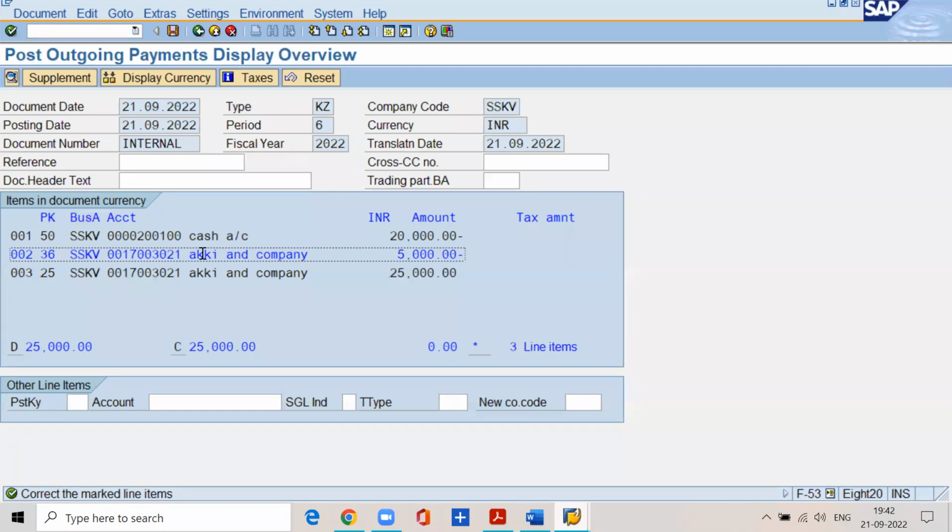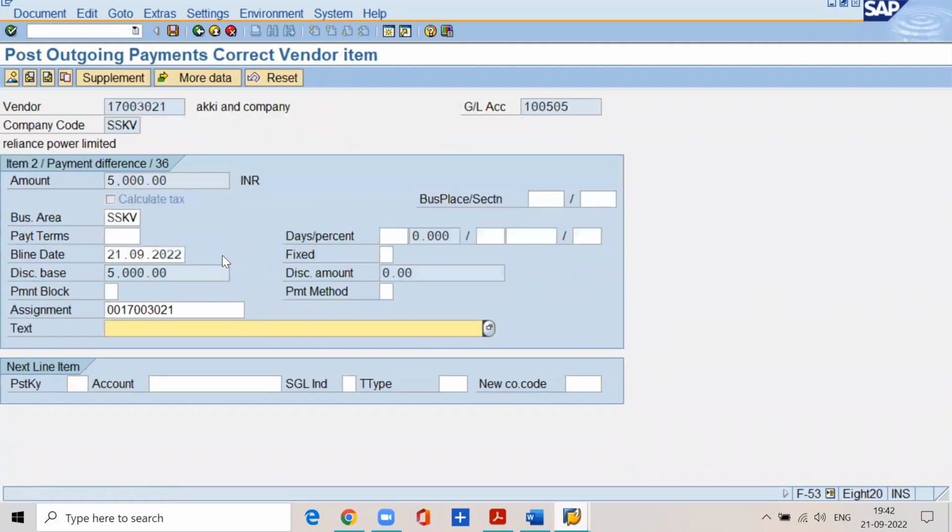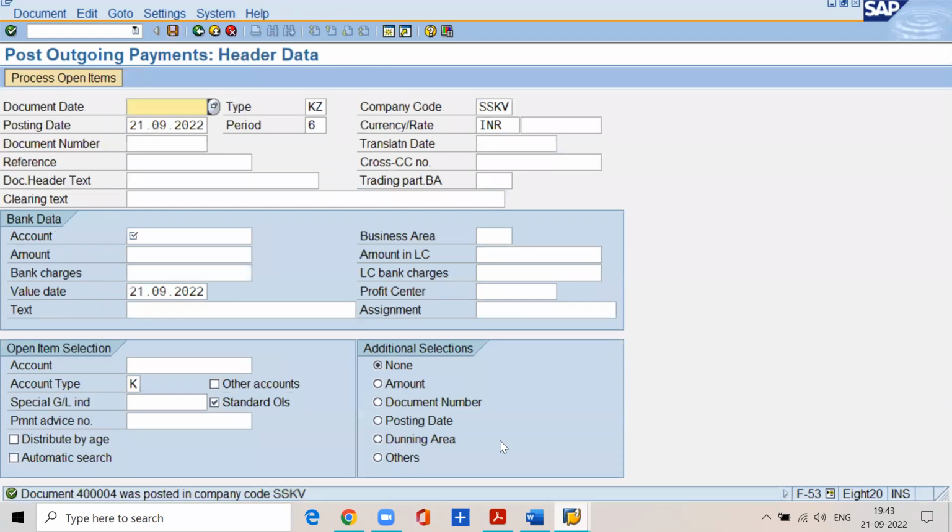And one more thing: this line item is in blue color. Whenever you see any line item in blue color, we have to understand that some information is due there. Unless you provide that information, you cannot save the document. See, nothing is happening. So in order to provide the information for that line item, double click on the blue line item. Text is required. Text is equal to being remaining amount due. Click on save.